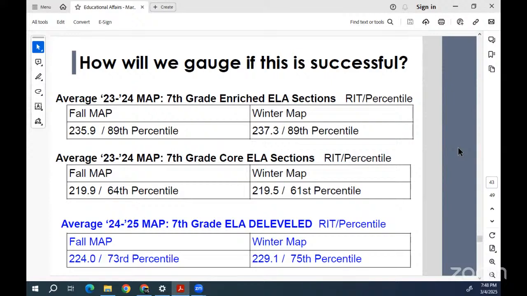What's interesting is we look at the students in the core section. With their fall MAP, they scored 219 as an average. In the winter, the average was about the same, which means if you were a 7th grade student last year, your average fall MAP score and your average winter MAP score was about the same. The dilemma is that because other kids grew and grew in the middle, we have kids who lost their place in line. They went from the 64th percentile to the 61st percentile. So that caused us a little bit of pause.